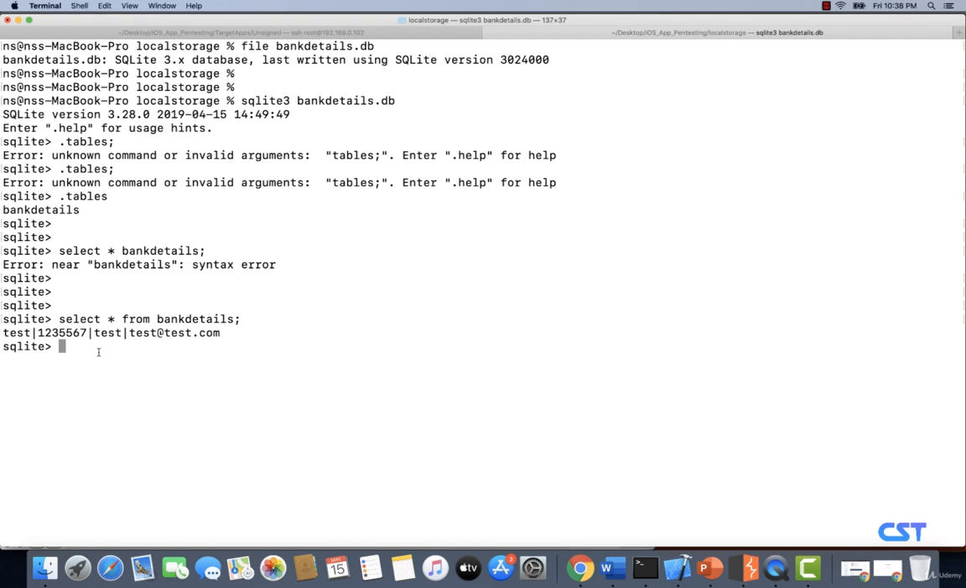So this is how we can identify local storage vulnerabilities in a jailbroken device. In the next video, we are going to see how to explore local data storage using a non-jailbroken device.